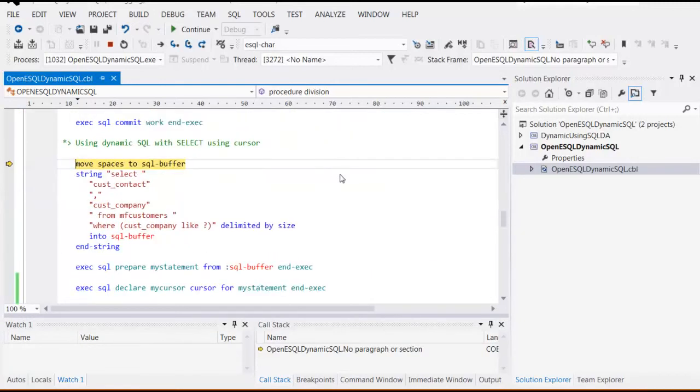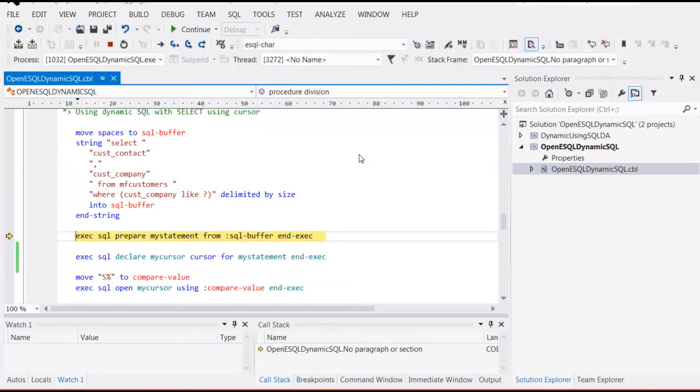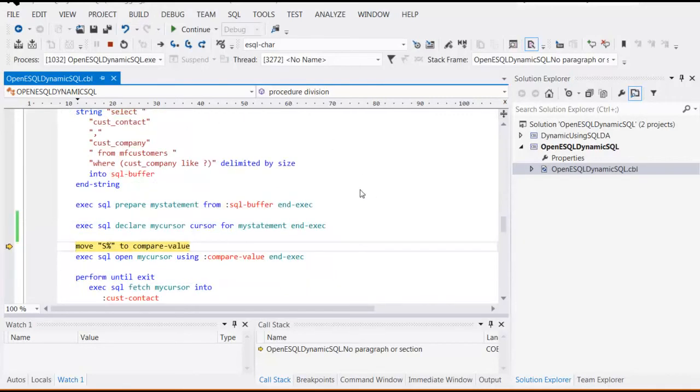Okay. Type 3 statements are used for selecting data and queries. So we populate our host variable, our SQL buffer, with our select statement. We can use parameter markers. Here we're using it in the like. Okay, we prepare that statement, and then we have to associate it with a cursor using declare cursor for my statement. And remember, my statement is the name used in the prepare.